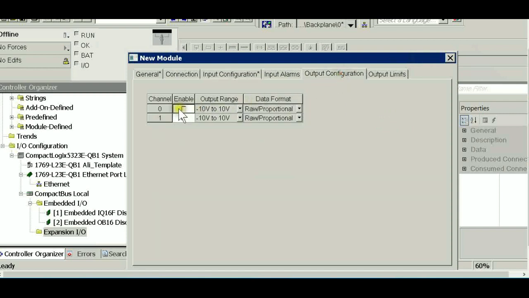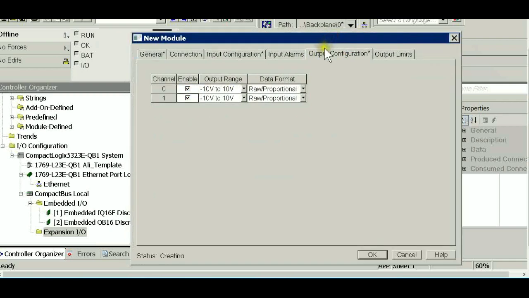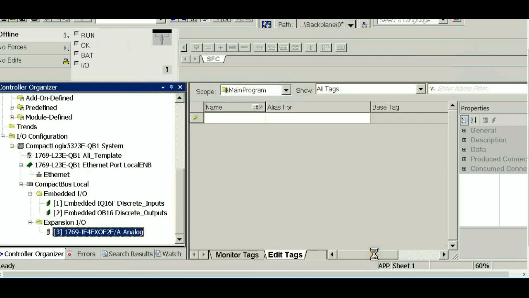The last thing we need to configure is the output configuration. Again, if our programs are going to control or drive some analog outputs, then we need to select these two as well. At the end, you click OK. Right now, as you can see, under the Expansion I/O folder, the F2F card has just been added. Now I'm going to demonstrate this on the software and see if this configuration actually works.